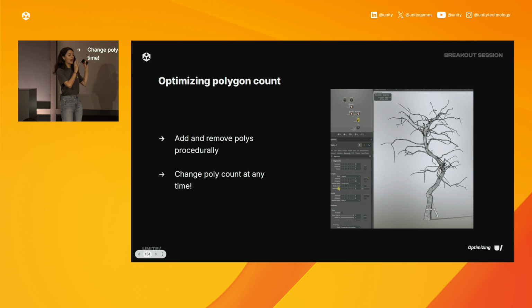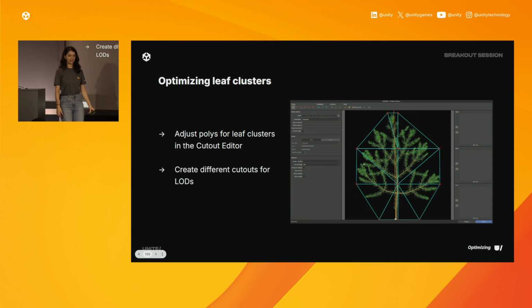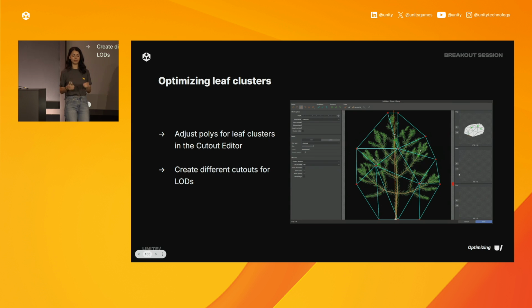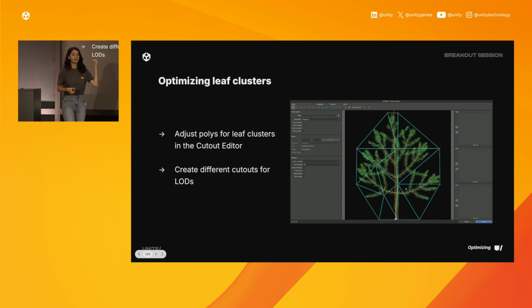So this is how we work with branches, trunks, but how do we work with leaves? Well, in SpeedTree, we have a cutout editor. So you open up your material map, and just like our branches, we can edit how many vertices we are using with our materials or our leaf materials. And then we can send out different resolutions to use for our different LODs.